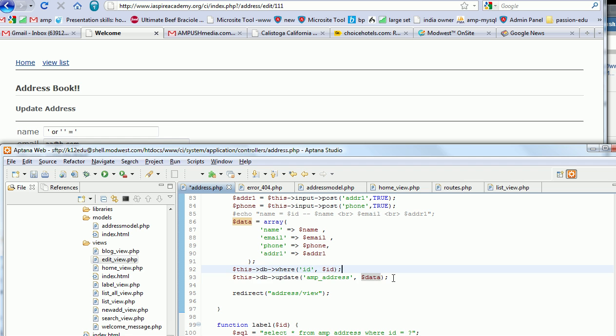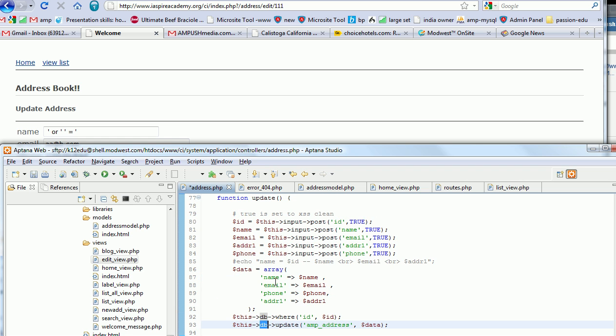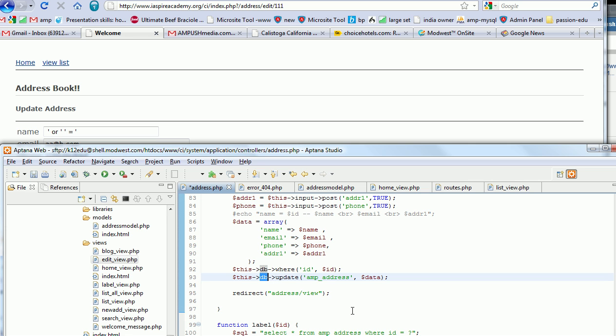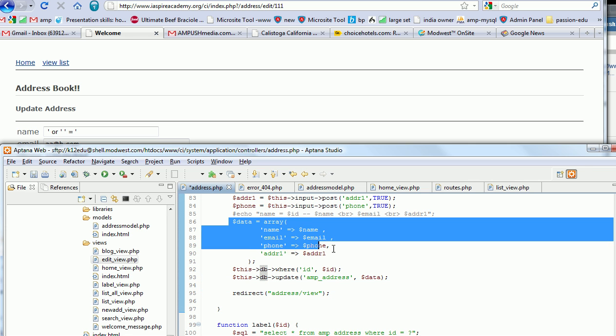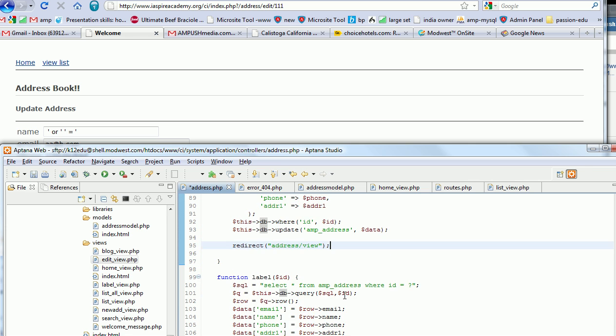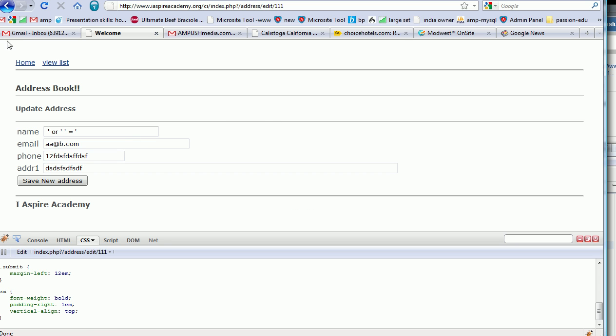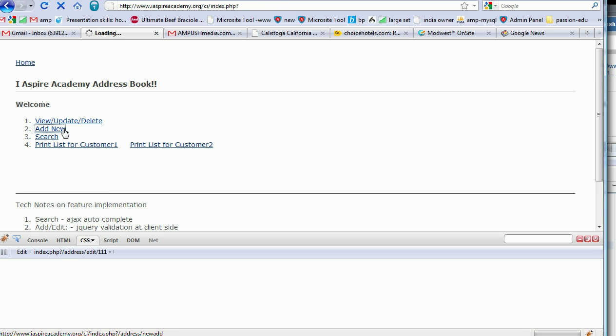So what happens is that these columns get updated. Again, this is a CodeIgniter feature call, so you should look at the db class and how CodeIgniter handles it in the CodeIgniter documentation. And then after the update is done, I redirect to the view. So that's about our address. So let's go back to home and let's go to add new.